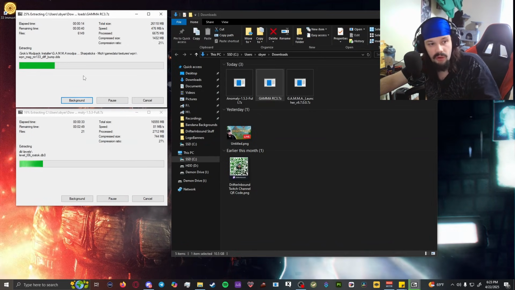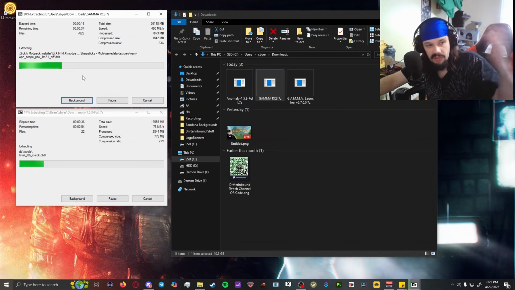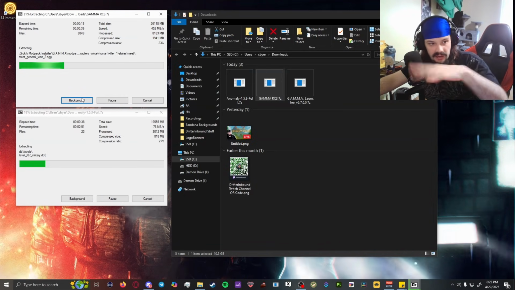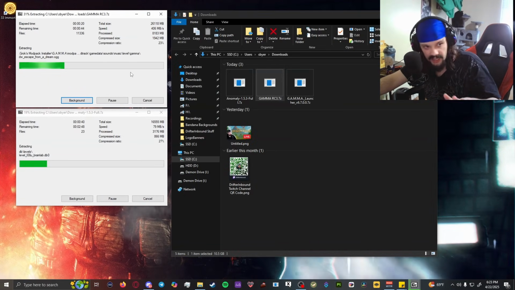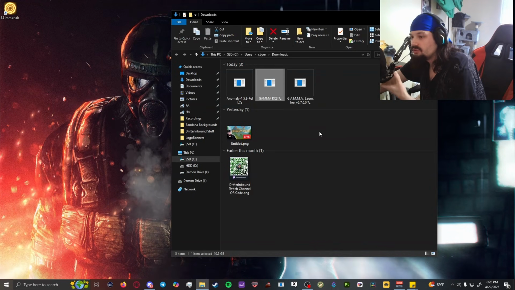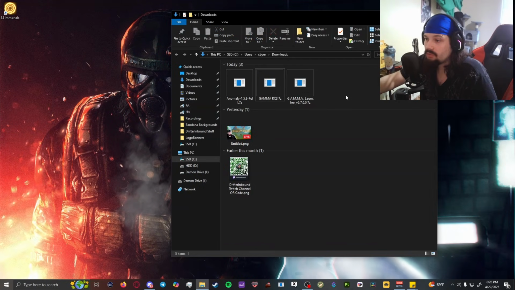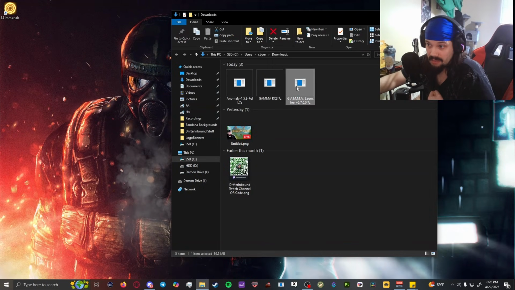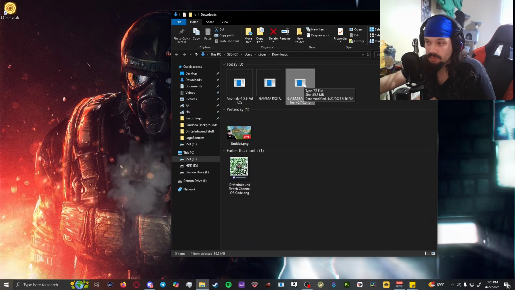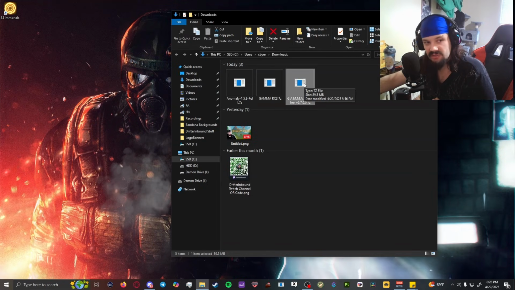The windows will disappear when they're done, so if you did decide to get up and go do some stuff, if you come back and they're gone, it's probably fine. All right, now that both the windows are gone, that means the extraction has been completed on both ends. So we have one more file to extract for Gamma. Now this one's going to be a little different, so pay close attention, please.